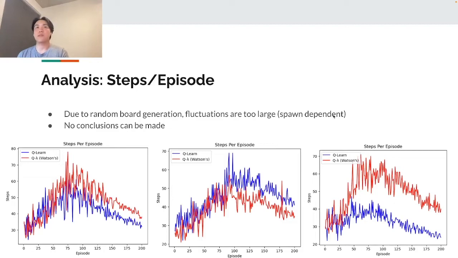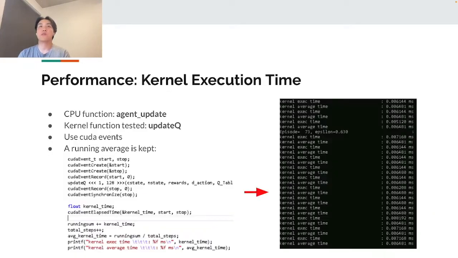The analysis of why this is happening is the random board generation. Because the algorithm is so dependent on where the spawns are, if the flag is in a difficult spot, it's going to take more steps per episode to reach it. Same with the mines, if they're very clumped up around the flag. Since the board generation is random, we cannot use it as a controlled experiment where we use Q-learning and Q-lambda on the same board. So no conclusions can really be made, since the fluctuations are larger than the differences in their performances.